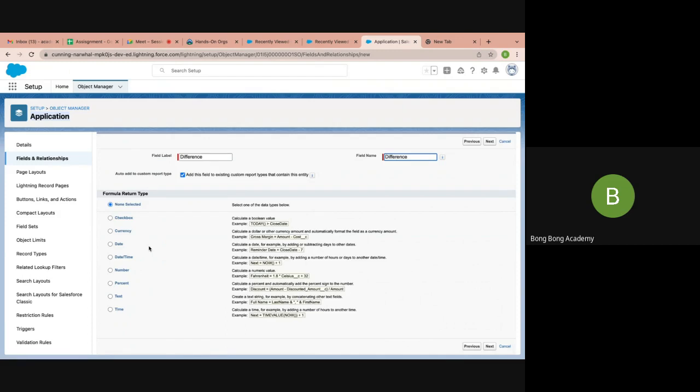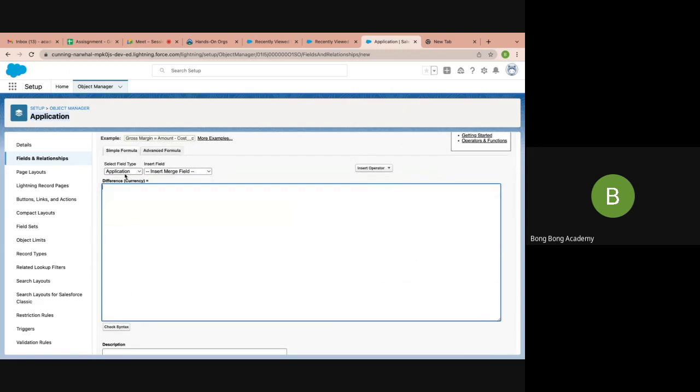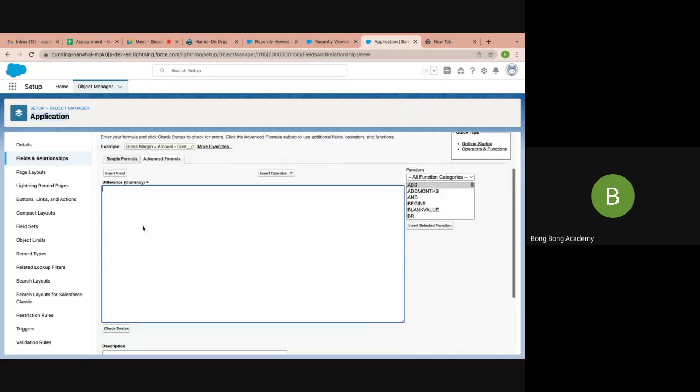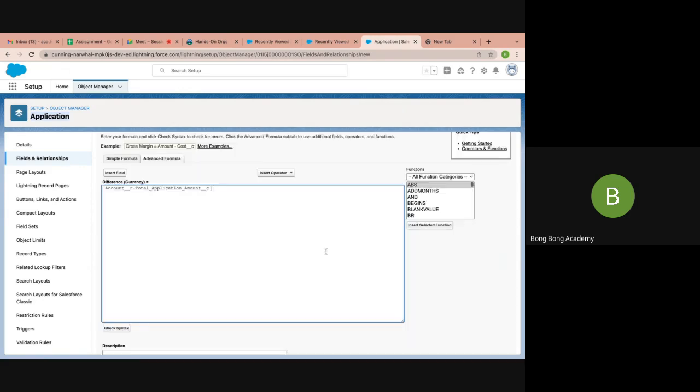And what is the difference? Difference is a currency amount. Again, data type I have to select. I can select any type of data which I want to display. So display is just I want to do a difference. That's it. Okay, now I can add some fields here. In the advanced formula, I need to insert a field of account. What is the total registration account? Total application amount. I insert it.